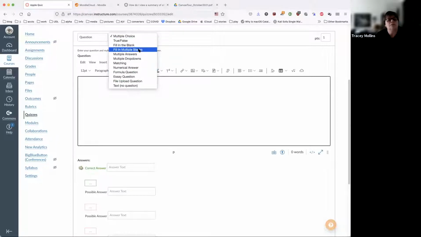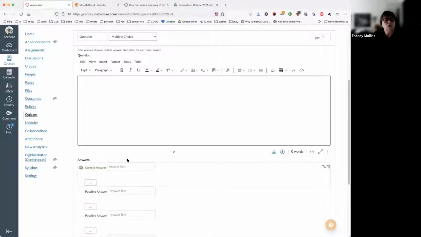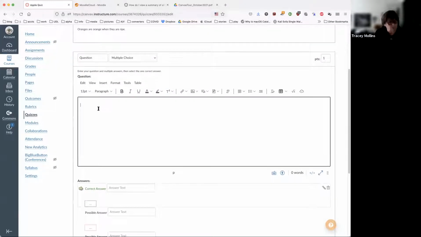I won't do them all because it would take forever. But just to note, most of these questions will be automatically graded in the quiz. If you add essay questions, you will have to go in and grade those questions. You can't have them automatically marked. So we'll just try a multiple choice question. I'll put the question in here. Sorry, I didn't copy my question. Let me copy it. These questions are a bit silly.